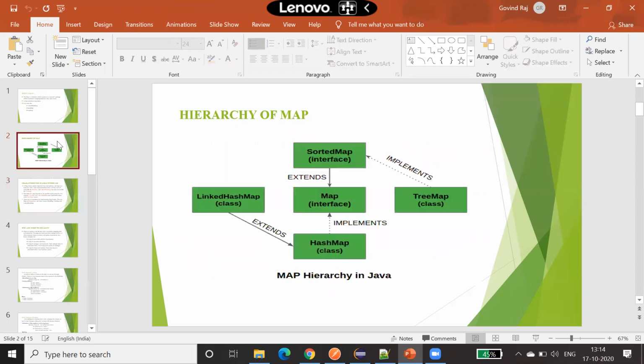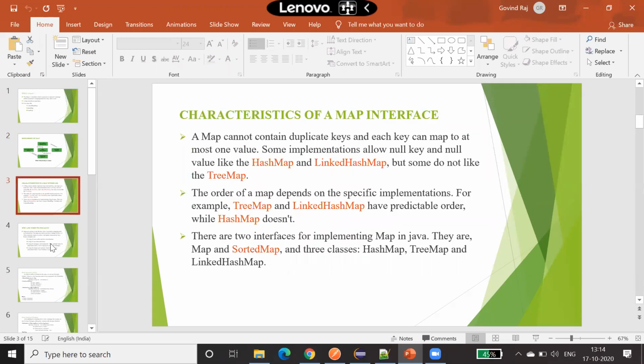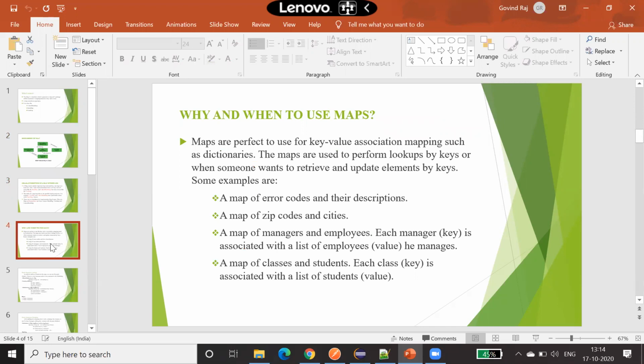The third point represents the hierarchy of that zone. And when we have to use maps, why we have different classes and different interfaces, why we have to use a map, and when we have to use it, we have to think about before implementing this. For example, whenever you are getting a value like key and value, that time you must use a map.